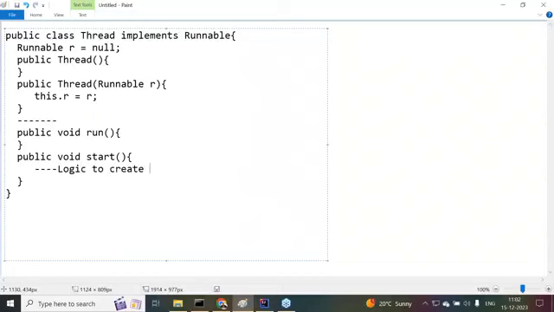Logic to create new thread. See, there is also how that new thread is going to be created. I have an idea, but how much you are going to understand it is a difficult case. That's why I'm giving a single line: logic to create new thread. I'm just giving outline information. Try to understand it now.